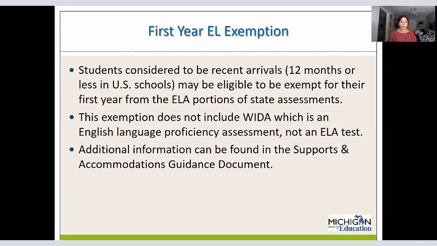So a student could be exempt from the MSTEP ELA test or from the appropriate content areas for the College Board assessments. However, the exemption only applies to English language arts, not English language development and proficiency, which is what the WIDA assessment measures. So it does not apply to WIDA. You can find additional guidance about this particular exemption in the supports and accommodations guidance document.